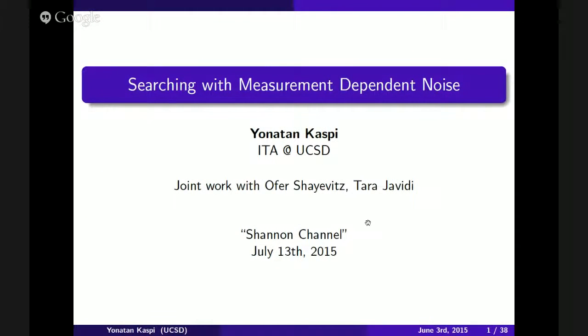Okay, so the title is Searching with Measurement-Dependent Noise. This is joint work with Ofer Shayevitz from Tel Aviv University and Tara Javidi from UCSD.